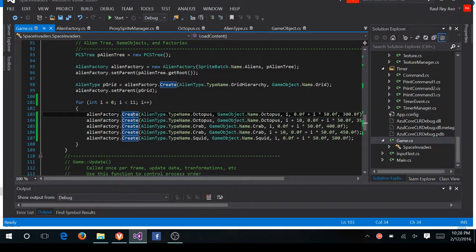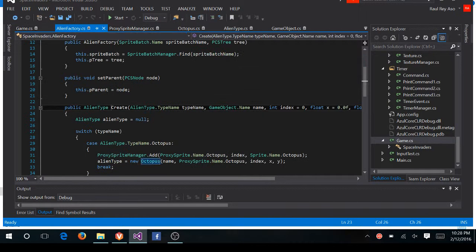I also created this concept of an index, so maybe I can use this later on to identify which game object is what indexed.